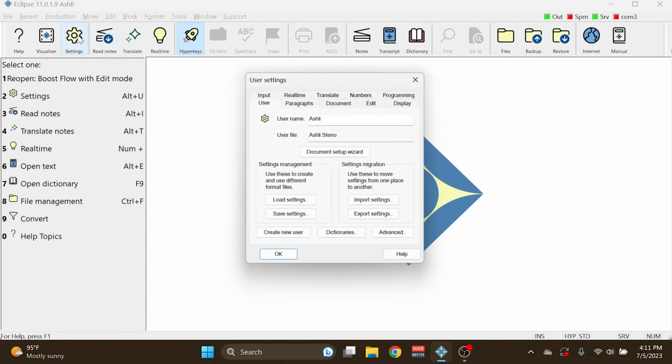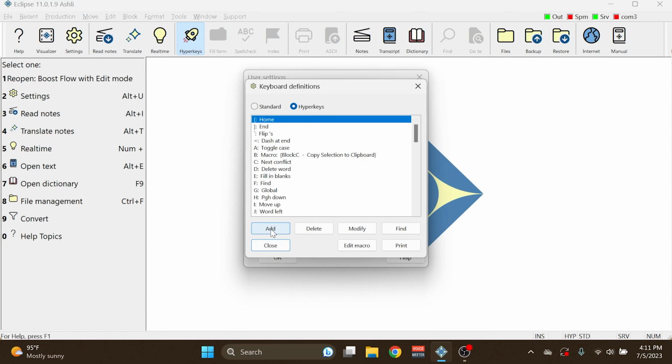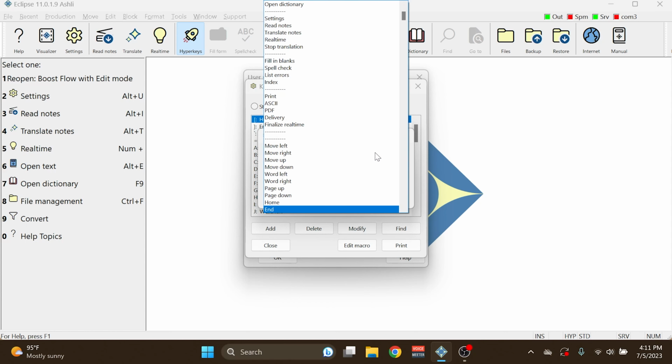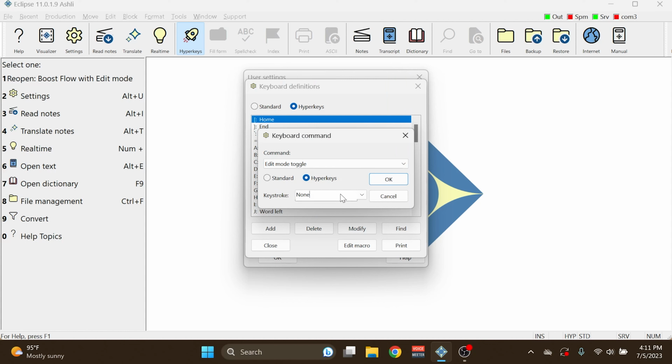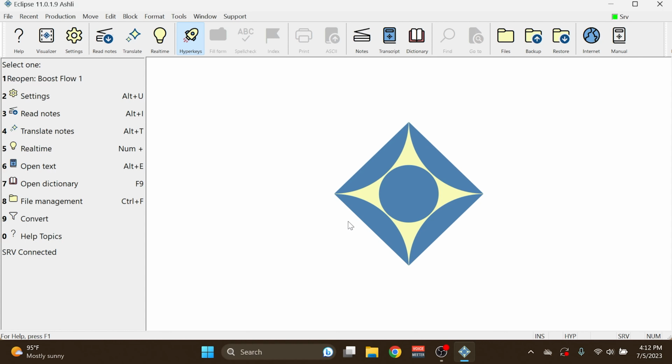Next, I can also go to User Settings, Edit, Keyboard, press Add, and where it says Command, I can select Edit Mode Toggle, and assign a keystroke to that command. Now that I have a keystroke and a steno stroke that I can use to turn on edit mode, I have a few options of how I can use those.